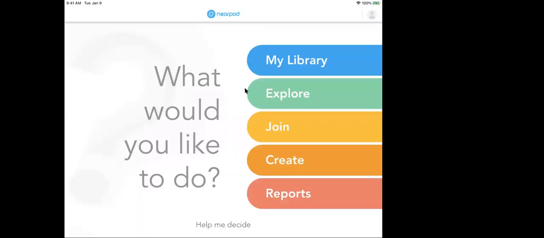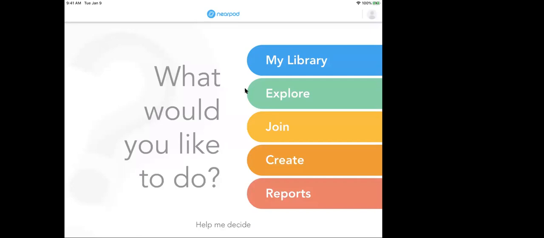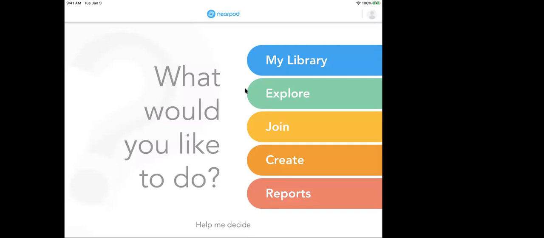I have a quick question. Yes. Is the plus sign up top on the bar line, is that for multiple screens to do the same thing? Are you talking about the little hamburger sign? No, the plus sign. That's where you're going to create lessons. Okay. Okay. Thank you.